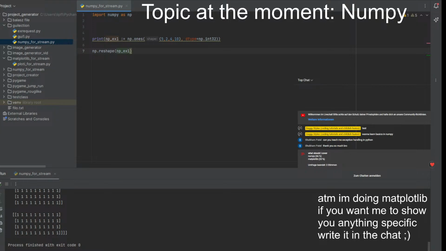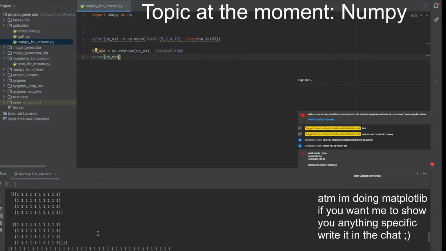And yeah, if we want to combine it to a one-dimensional array, it is pretty simple. We just use a new shape. In this case, 4 multiplied with 10 is 40, multiplied with 2 is 80, multiplied with 5 is 400. So we have now reshaped it to a one-dimensional array containing 400 ones. Now print np new. And as you can see, it worked properly.